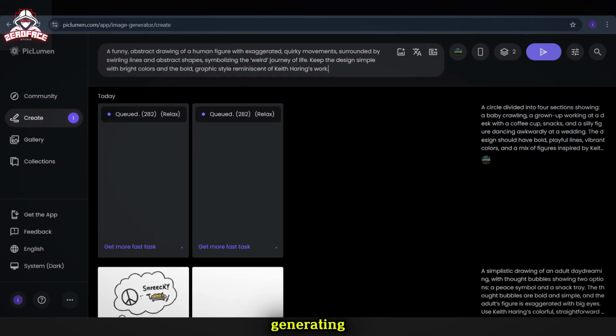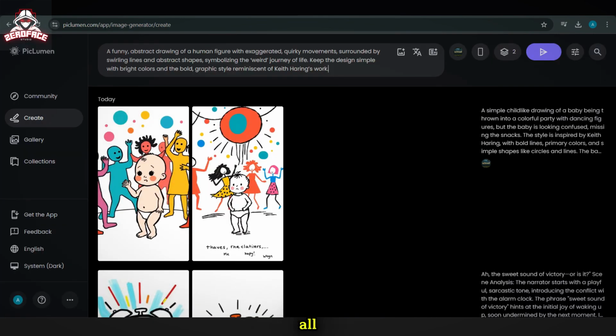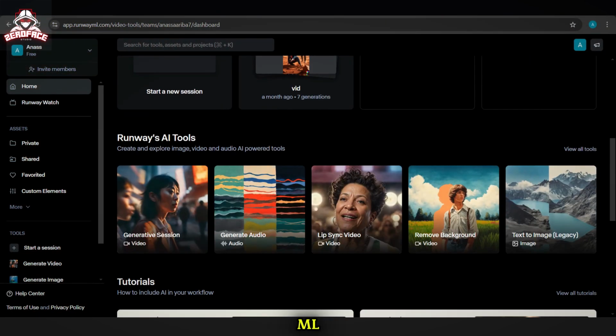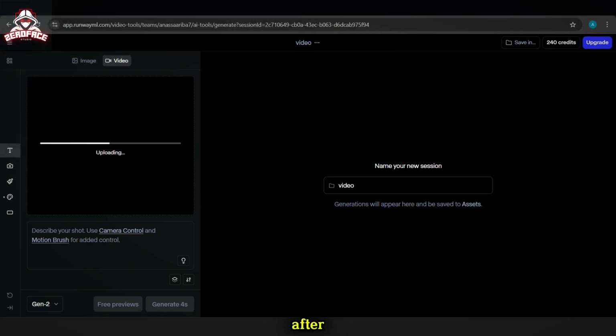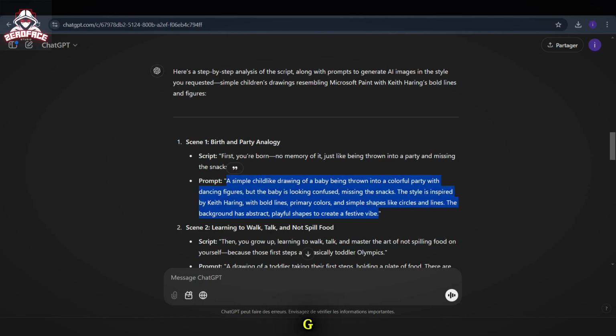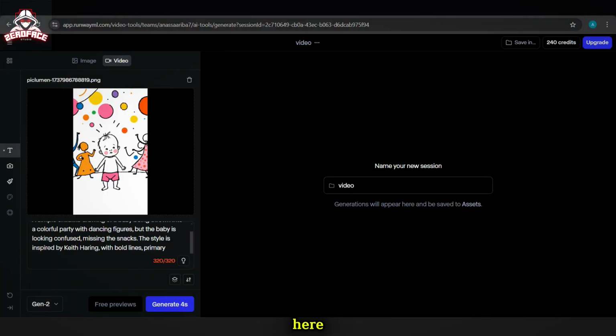Now, after generating all the images, we download them all and go directly to Runway ML. We sign up and choose this tool here. Now we name our project, then we upload our first image. After that, we copy the prompts from ChatGPT and paste them here.